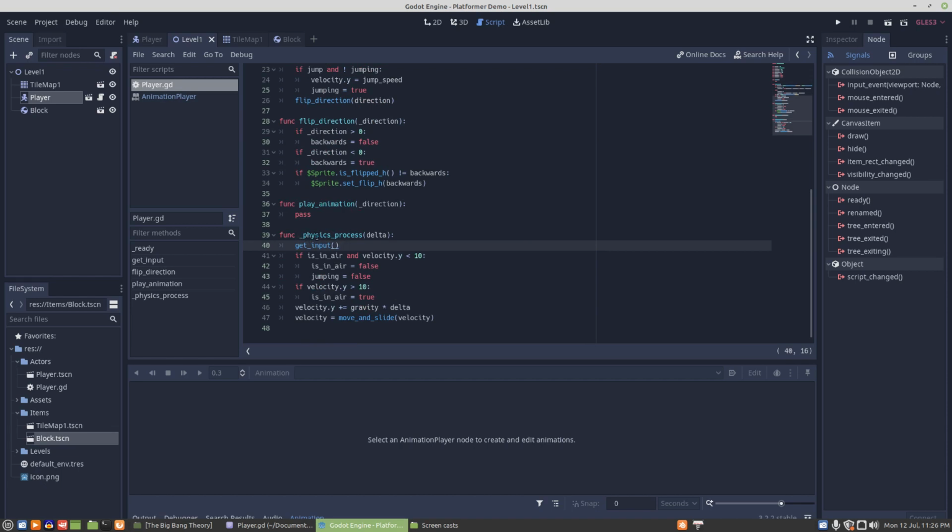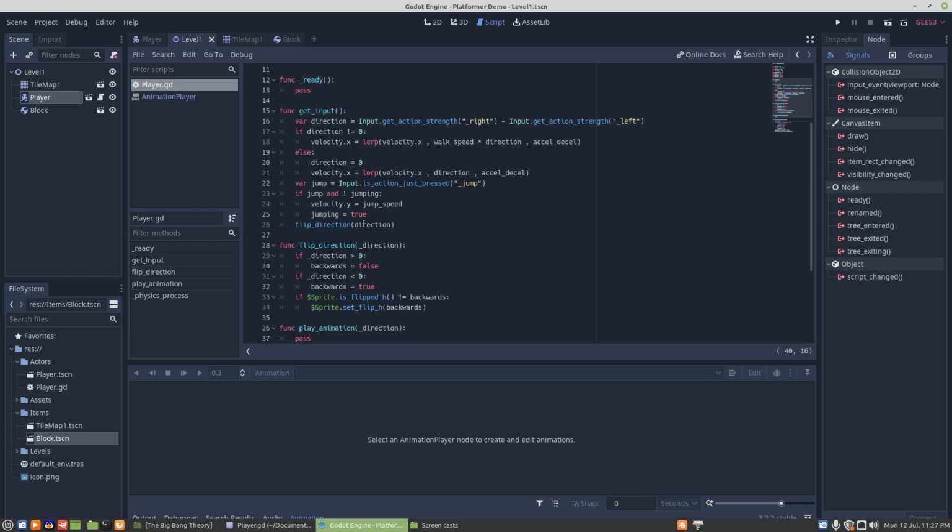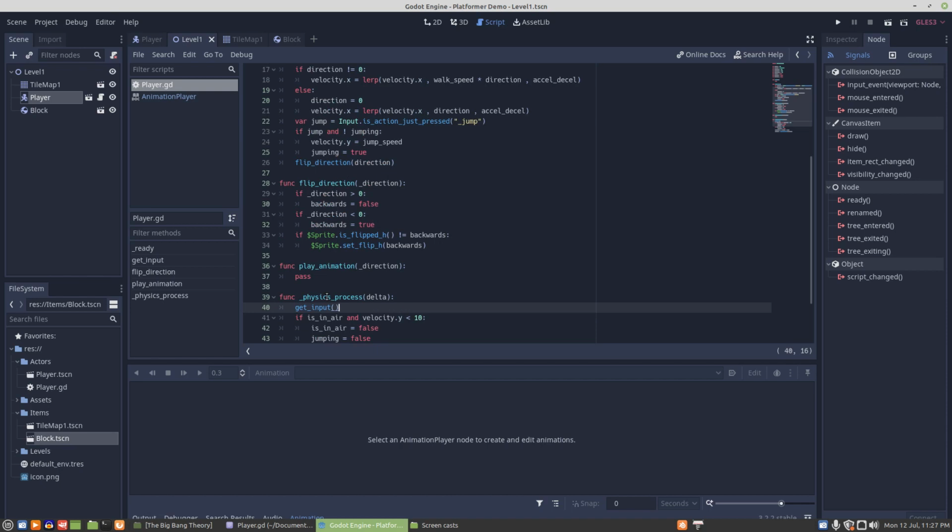That way, when we look at physics process, which in other languages might be considered main, we should be able to see the flow of the script. So we should see get input, flip direction, play animation. That way we have the flow for understanding how the script works. It makes it easier to read, whereas this is going to this function, then calling another function over here, and then another function over there. It makes the script more confusing. So we're going to change this.